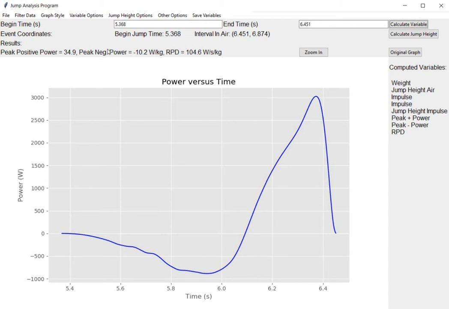And when you actually compute the power, it prints out the power versus time curve. So this right here would be like the peak negative power, the lowest value. This would be the peak positive power, the highest value. And this rate of power development is going to be the slope from the lowest value to the highest value, the slope of that line that connects those 2 points. Okay, let's go back to the original graph.